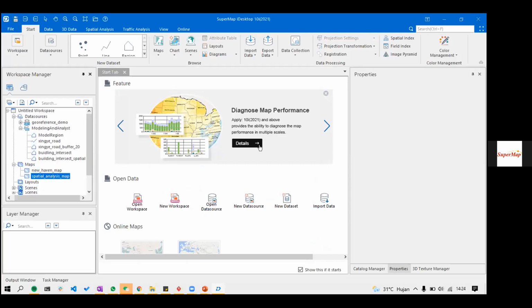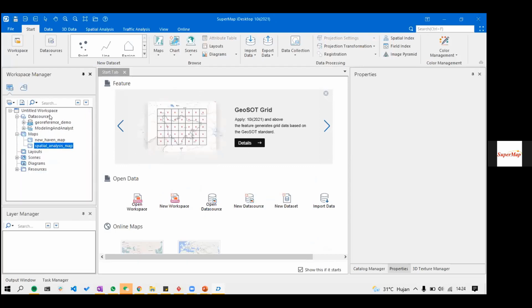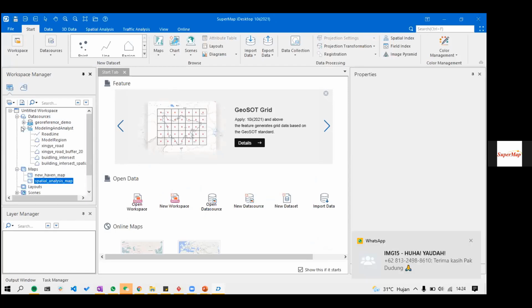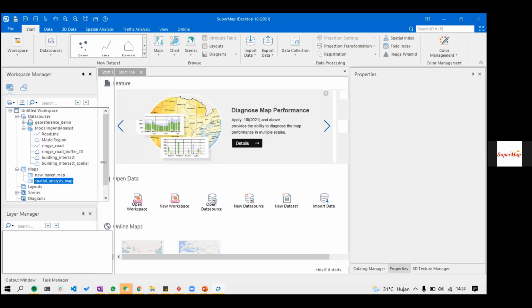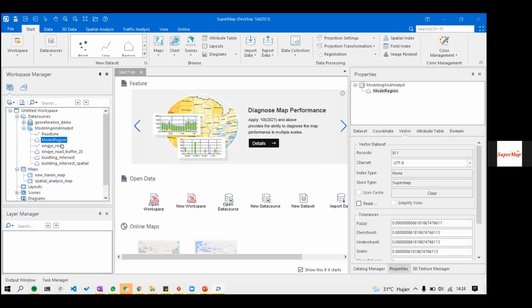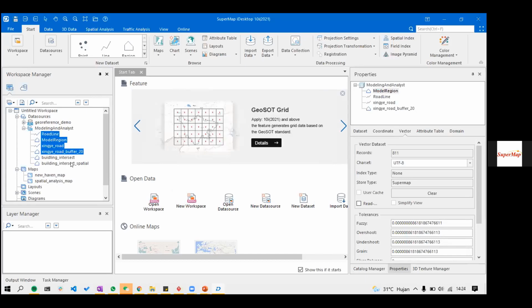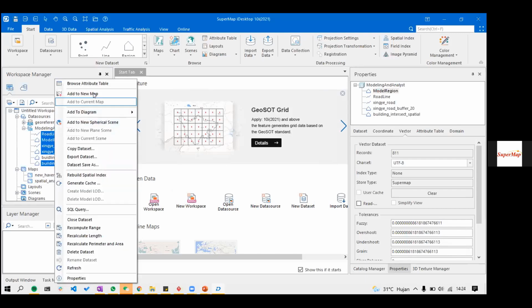But before that, I want to let you know that we are going to make a thematic map of the road and also the building intersect. We will be selecting this model region, Xingyi road line, Xingyi road over 20, and intersect spatial. You can right click and add to new map.